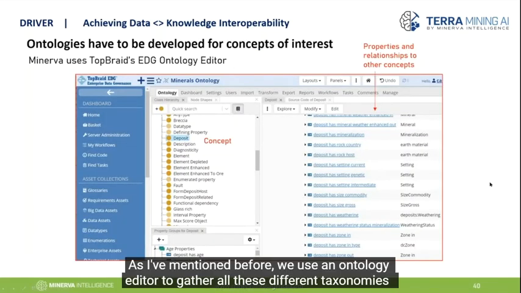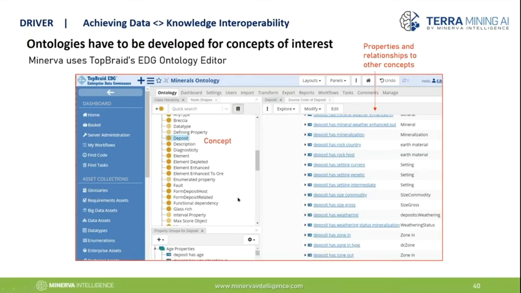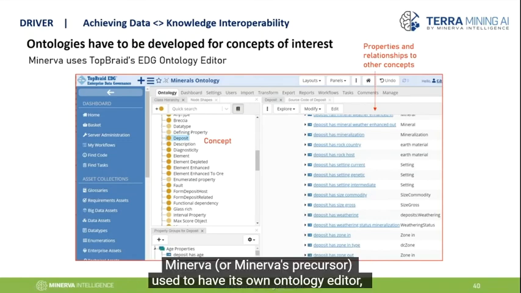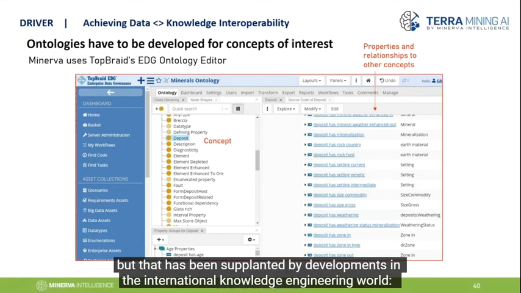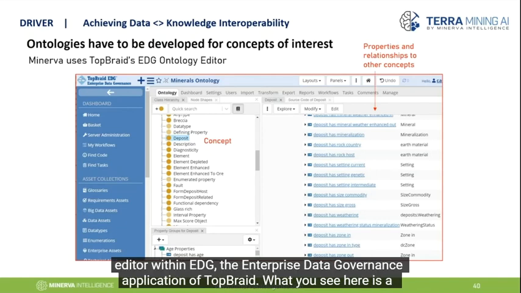As I've mentioned before, we use an ontology editor together with all these different taxonomies to describe the top-level concept that we're interested in, in a semantic network. So Minerva's precursor used to have its own ontology editor, but that has been supplanted by developments in the international knowledge engineering world. There are a number of powerful ontology editors on the market these days. We use the ontology editor within EDGE, the Enterprise Data Governance application of TopQuadrant.